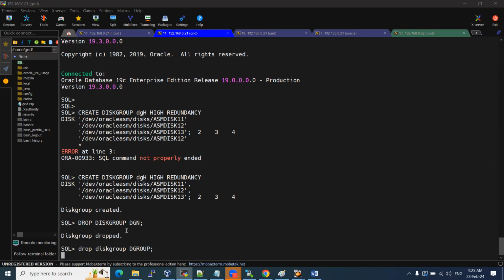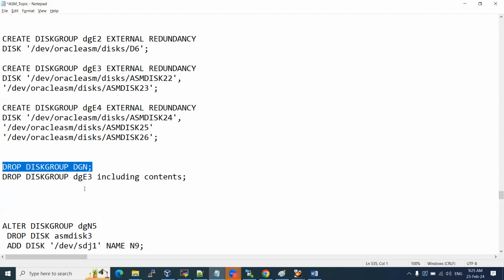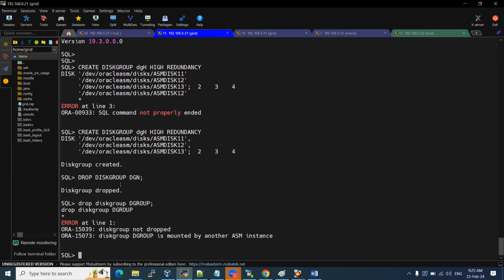You can even use including contents. As of now, we don't have any content, right? We just created the disk. If the content is there inside the disk group, you can use the including contents option, and we can drop it. See, this group is mounted by another ASM instance, so it is not going to work. This group is not dropped.